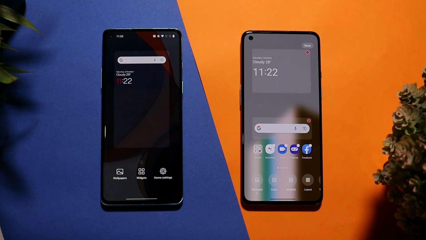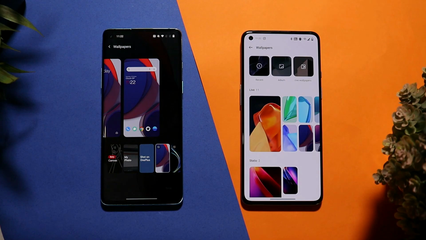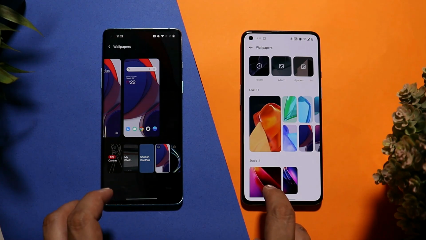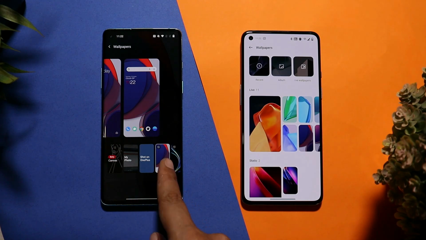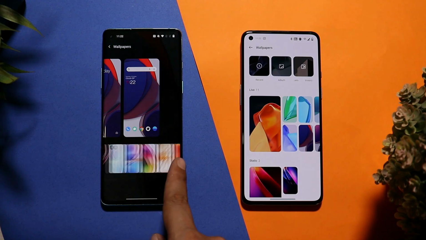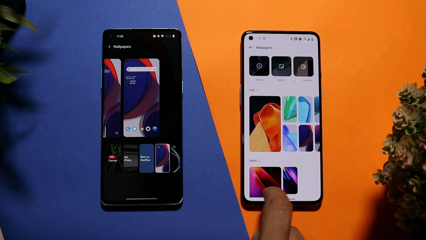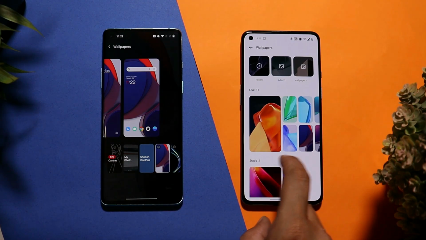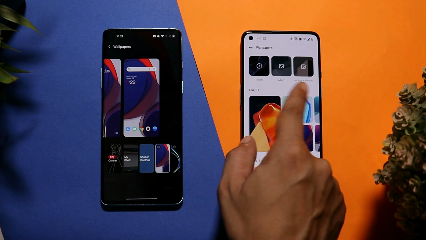Another cool feature which I liked on the ColorOS launcher is the ability to create wallpapers using any photo present in the gallery application. So this is the wallpaper section on both the launchers. On the OnePlus launcher we have this basic setup where we have to slide towards the right-hand side to access live wallpapers and other stuff. But on the ColorOS launcher we have different categories for live wallpapers and static wallpapers, and you can also create wallpapers from here.